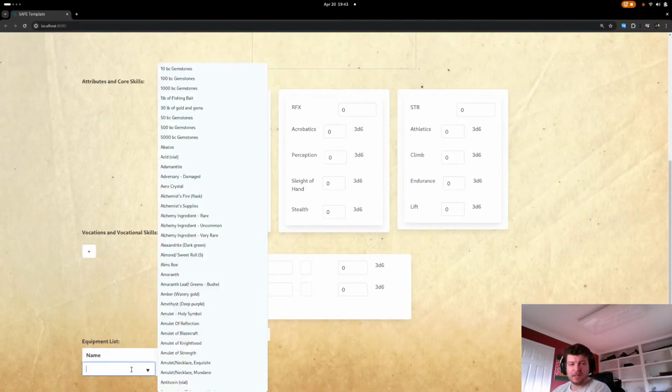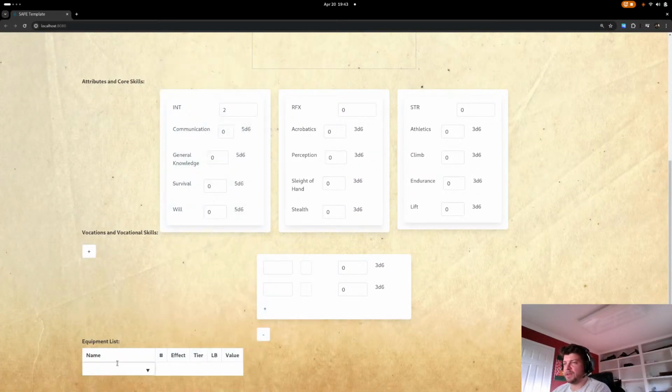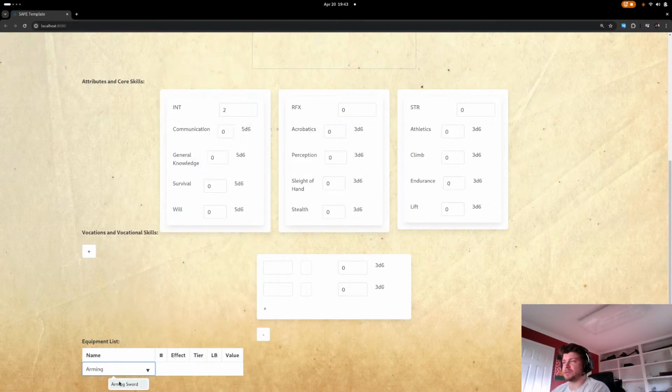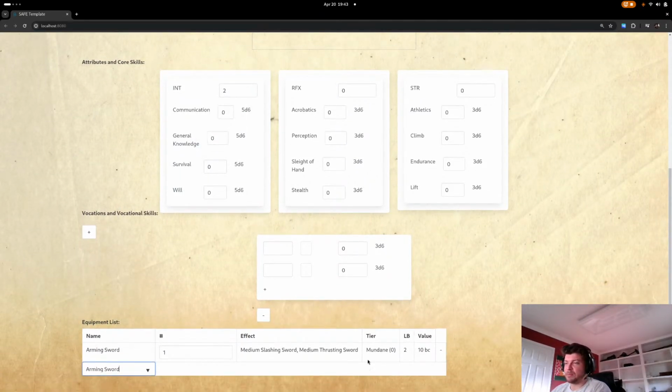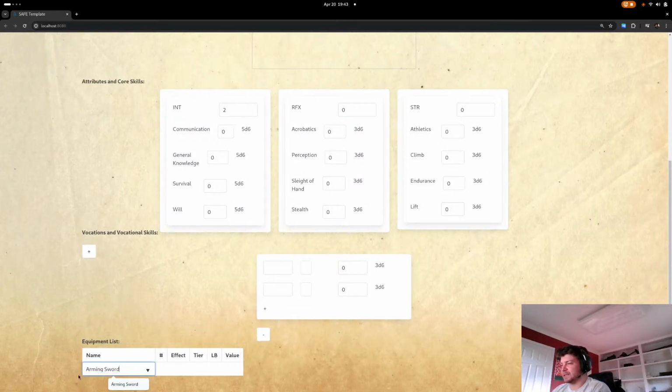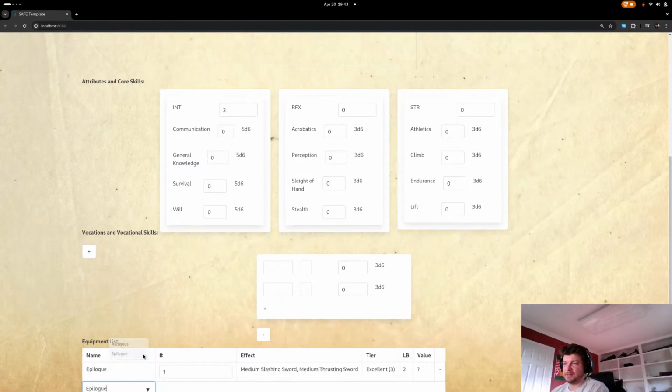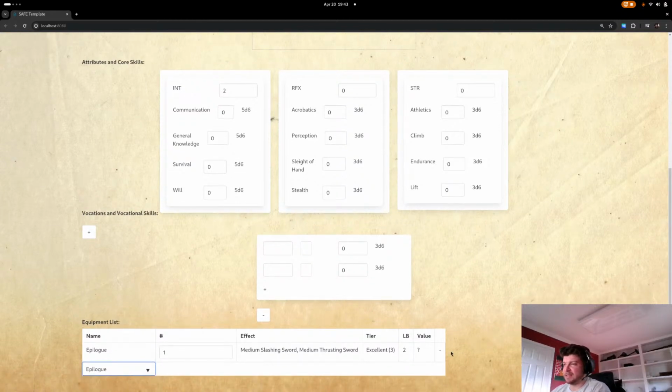And then also down here at the bottom, so I can add in items now. So I can say like arming sword, and I can do arming sword, and it pops up here. And it actually imports the data over from the CSV file, and has the value, the weight. We can remove it here if we click this little thing here. We can do like, I don't know, is Epilogue in here? Yeah, this is my sword. So there you go.